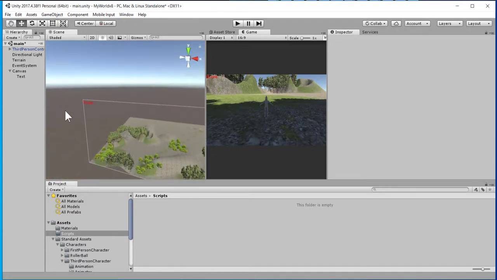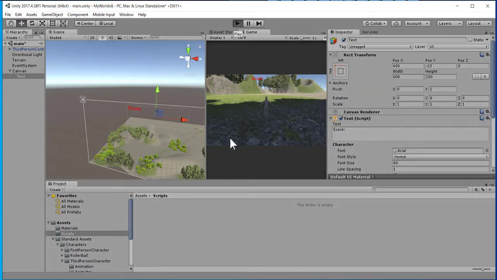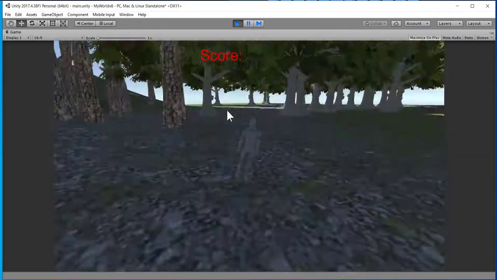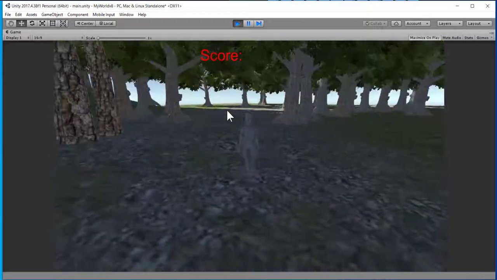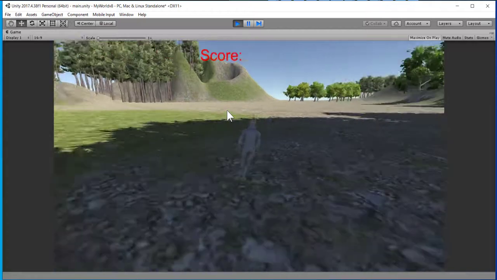Okay. Now, if I select the text, and make sure you select the move tool, you can adjust this slightly. You can move it there, you can move it there. Wherever you move it now is going to stay there. Okay, so if I press play, your score now will be there. So it doesn't matter if I move left, right, up, or down, my score will always show there.